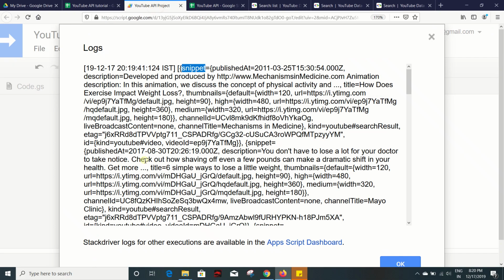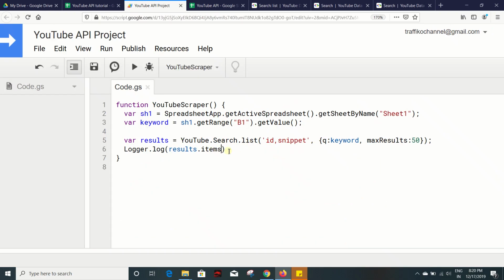Let me go back to my script. So I'm going to use a map function to retrieve all this information. If you are not aware of how the map works, I already put a video for that. You can just go ahead and watch that video. So let me create one more variable. Let's call that items. Let me remove the unwanted logger function.